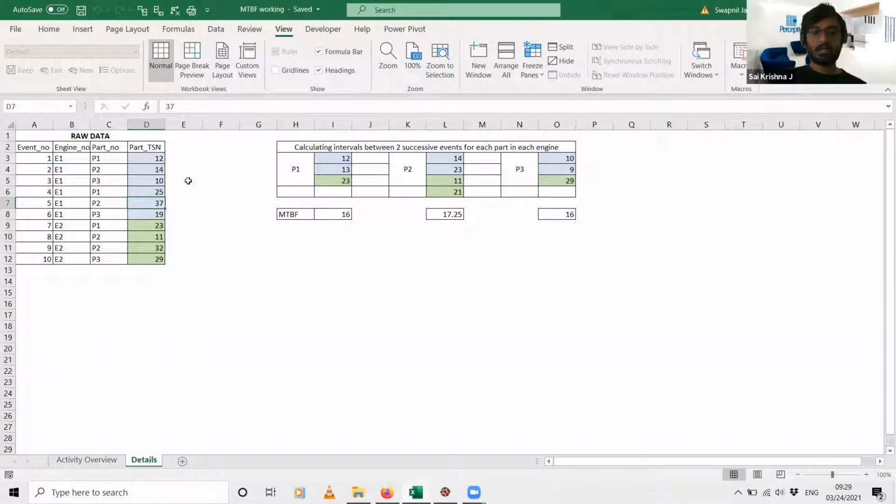How we do that is, we take each of part 1, part 2, and part 3. Wherever you see the blue shaded cell, that is the failure event for the part in the first engine. Wherever you see the green shaded cell, it is the failure event of that part in the second engine. So what does this mean? How does this number come? Part 1 in engine 1 has failed for the first time at 12 hours, and for the second time it has failed at the 25th hour.